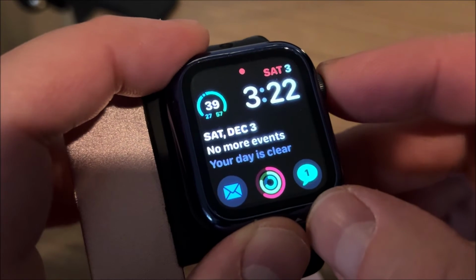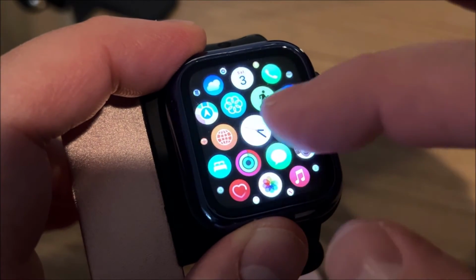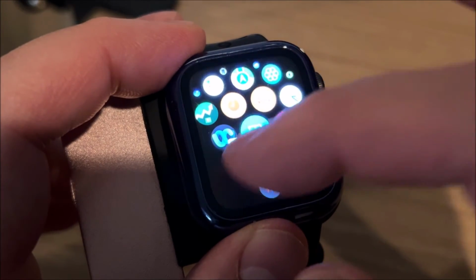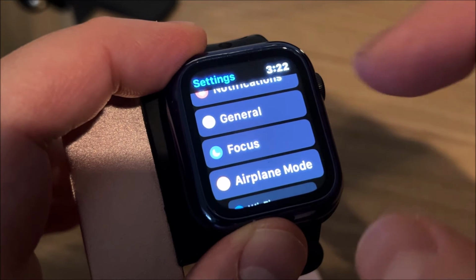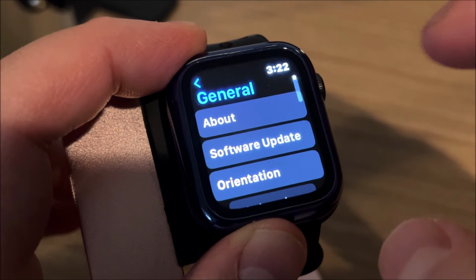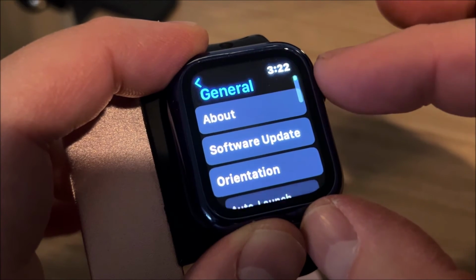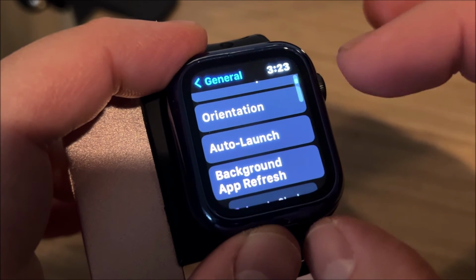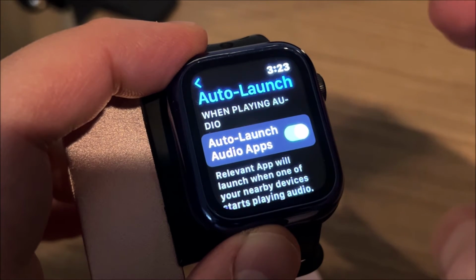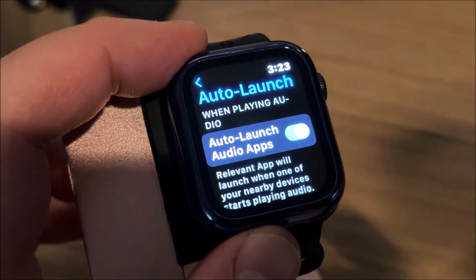Let's go ahead and press that digital crown, and we're going to go down to Settings. Once you're in Settings, go into General, and then scroll down with your digital crown and go to Auto Launch. Tap it, and here's the screen.